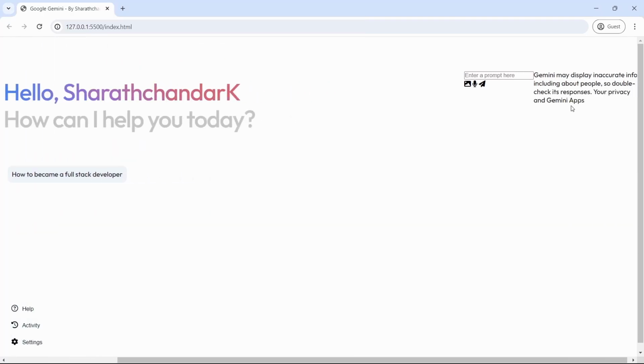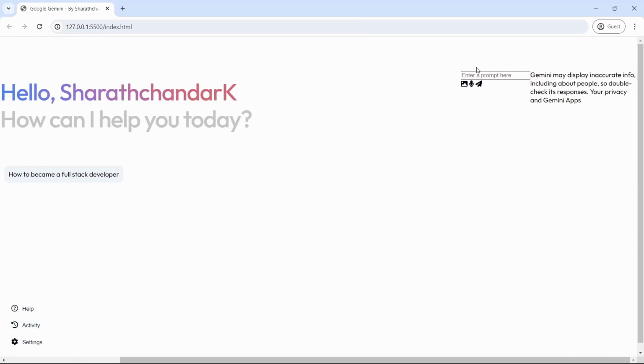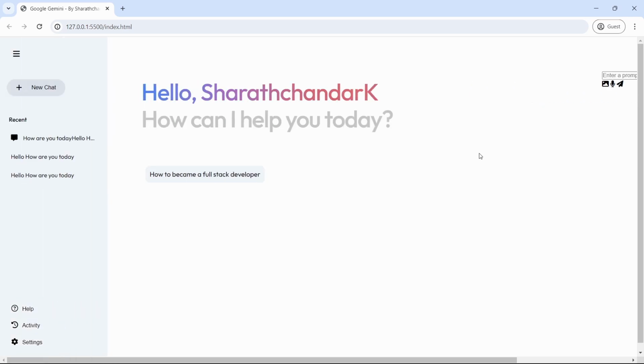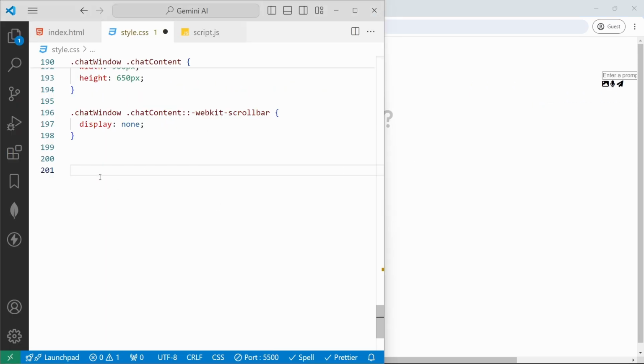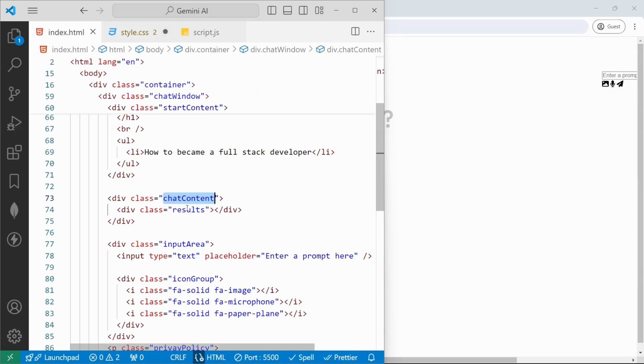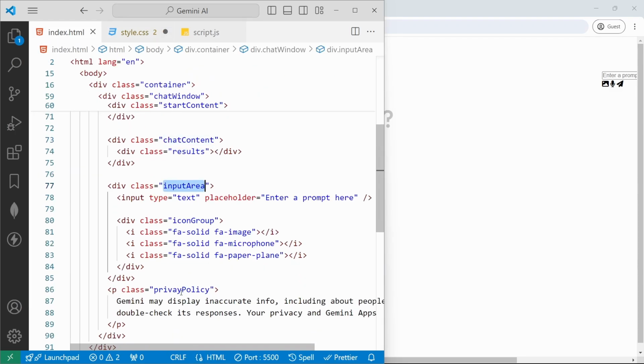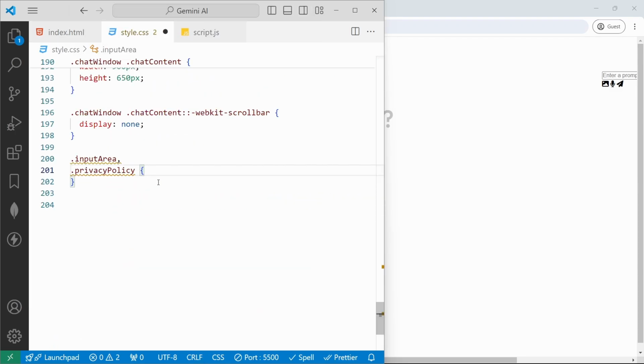The next thing I need to set the styles to this prompt box and then privacy policy. So I will jump to the style.css with input area and then privacy policy. These are the two elements with class value here. I will set the styles to position to be fixed. So this will set to a fixed position.